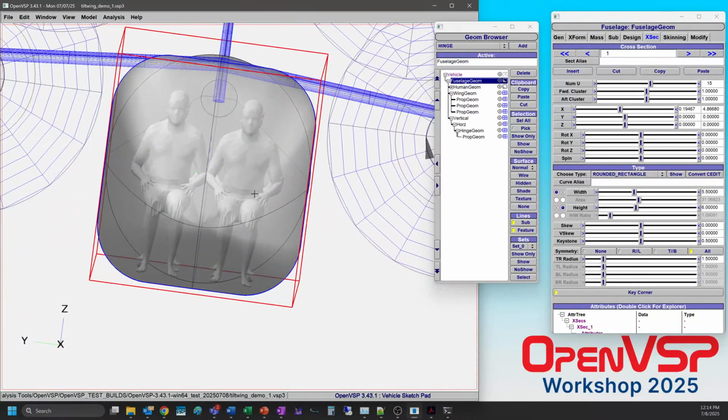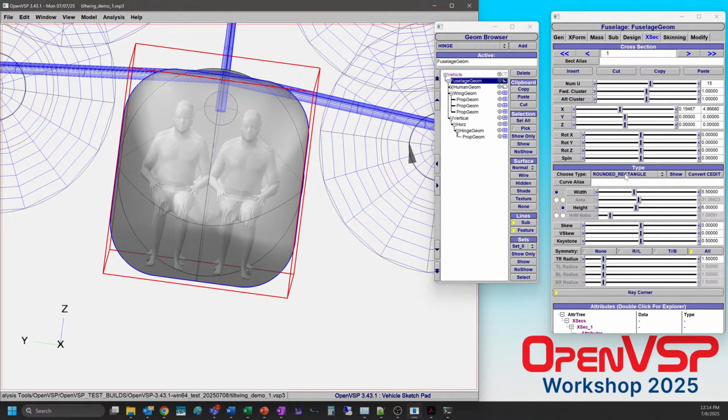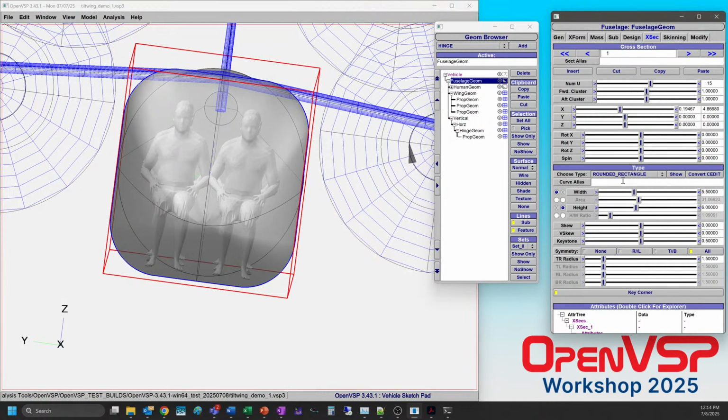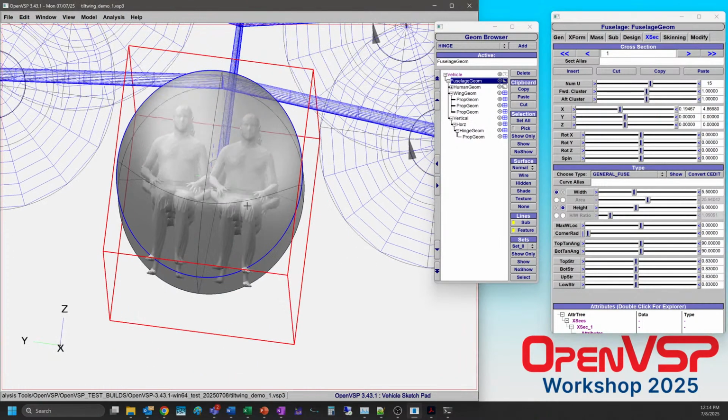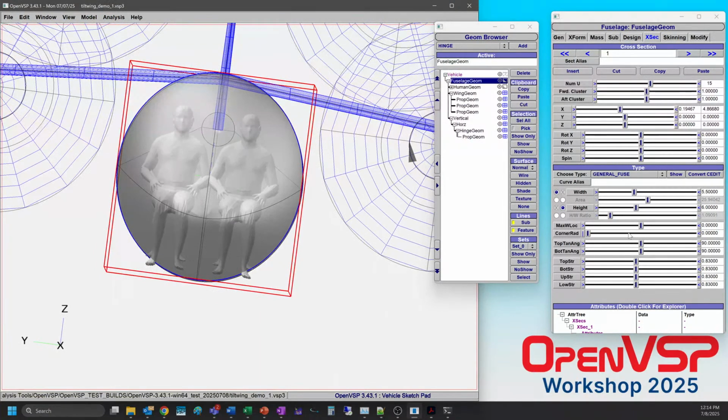We can do a little bit better, I think. So instead of a rounded rectangle, let's go to a general fuselage section. Again, it reverts back to an ellipse. That's totally fine. But we're going to play around with some of these tangent strengths.